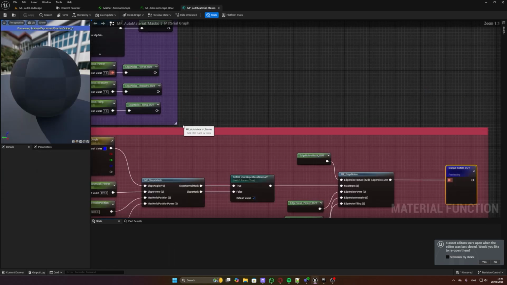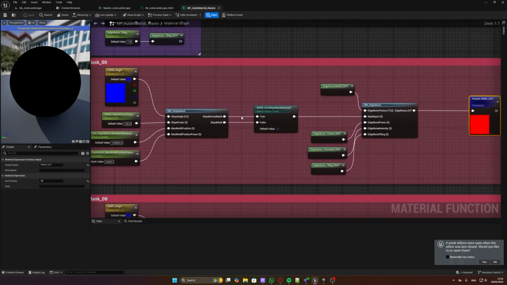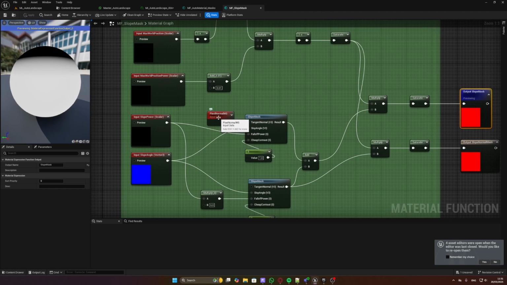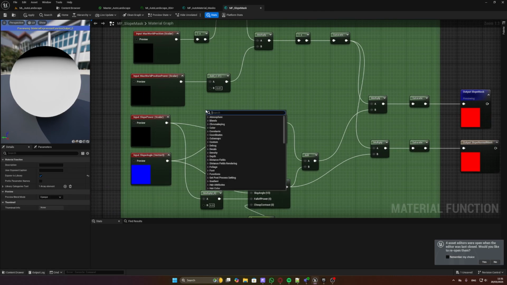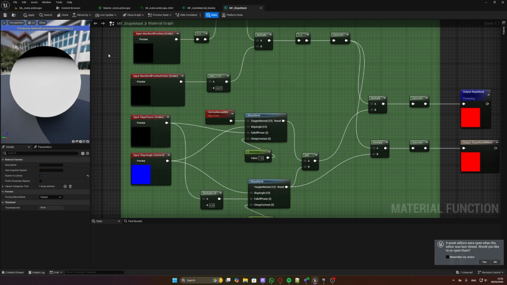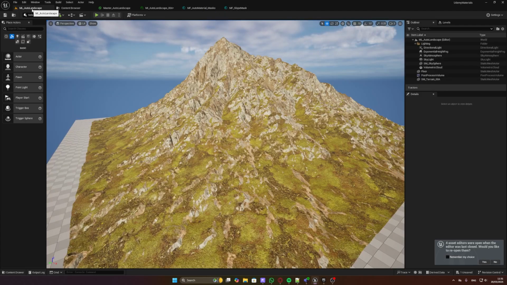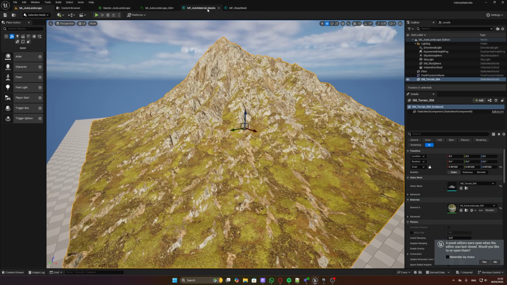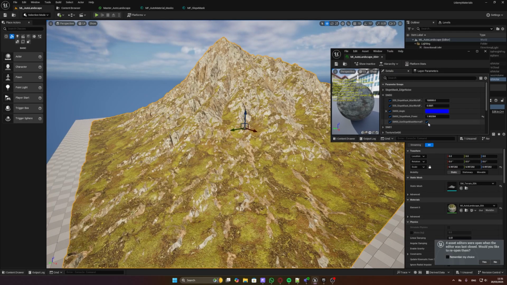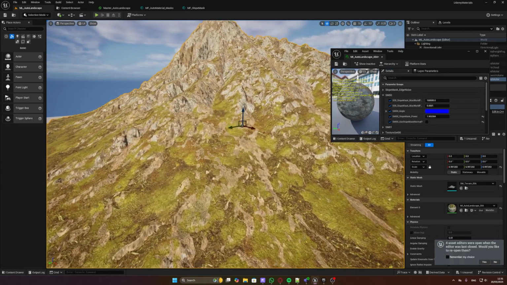So if I go to slope masks, and if I go to slope mask function, here we plugged in pixel normal world space. Instead, we need to plug in vertex normal world space. And this should now just work. So let's update it. Let's go back to our material instance. Get off. It's now working.